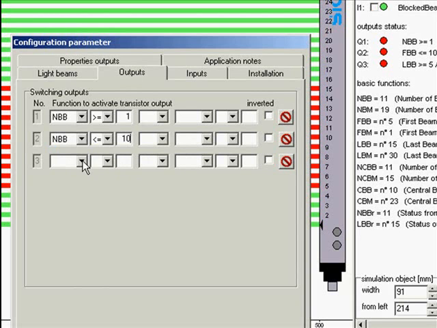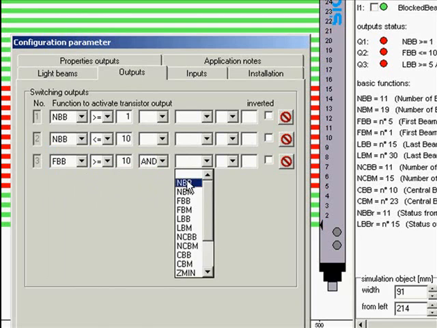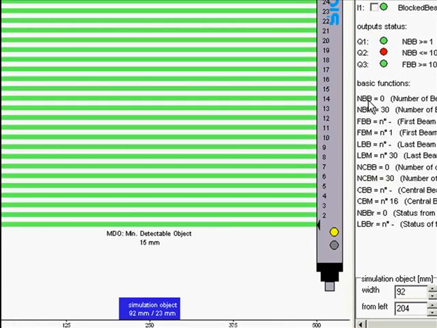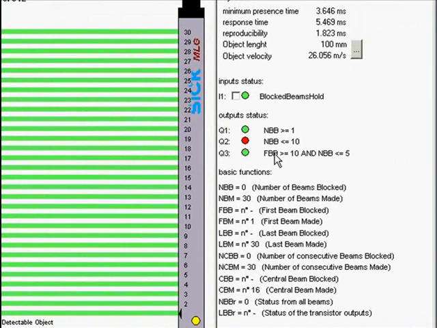I can have a third output say, but I also like to know if the first beam blocked is greater than or equal to 10. Oops, 10 again, just as a good number. And the number of beams blocked should be less than 5, whatever numbers we want to choose. And so know that those formulas go in here. So right now, is the number of beams blocked less than 10? Yes, it is at 0. So that output is active.